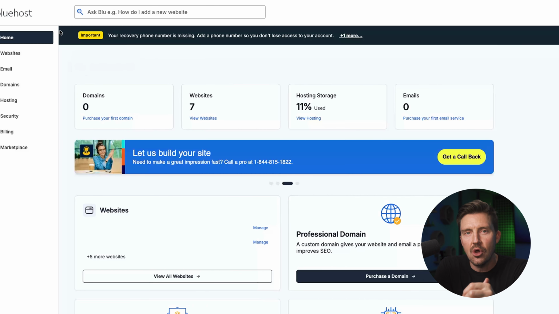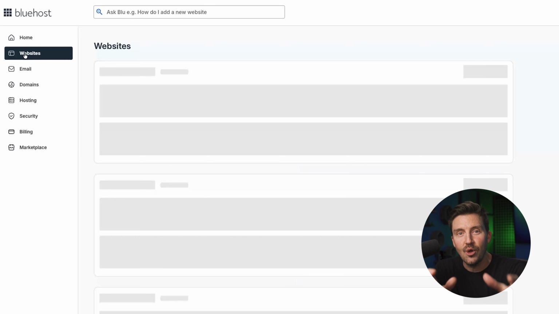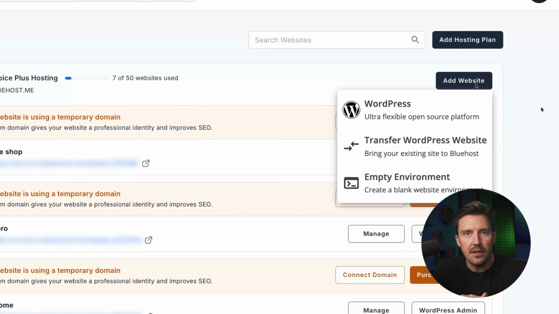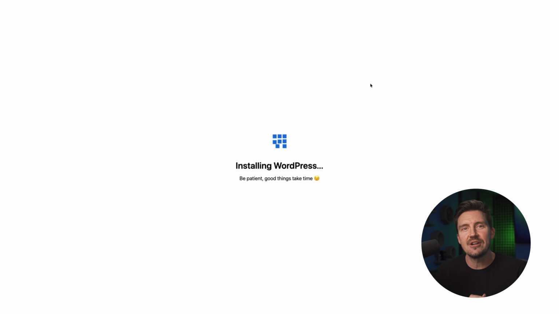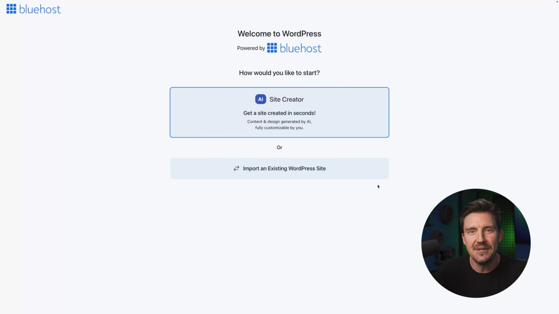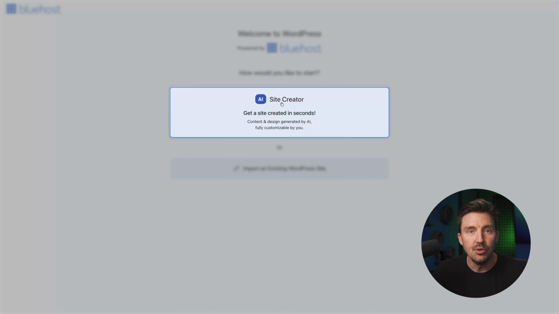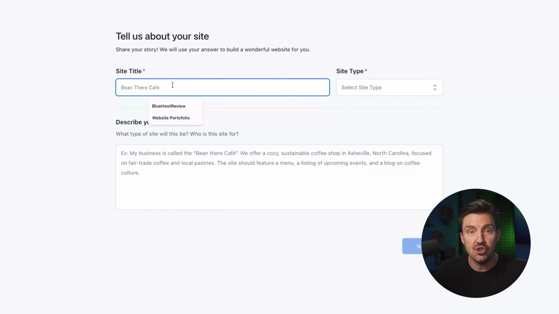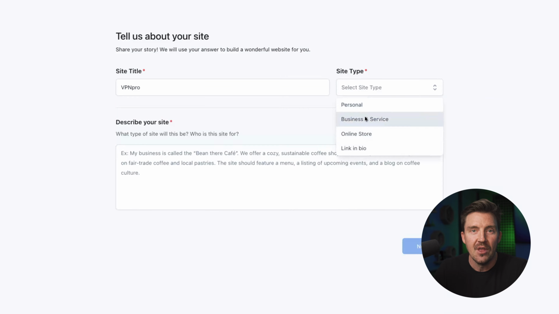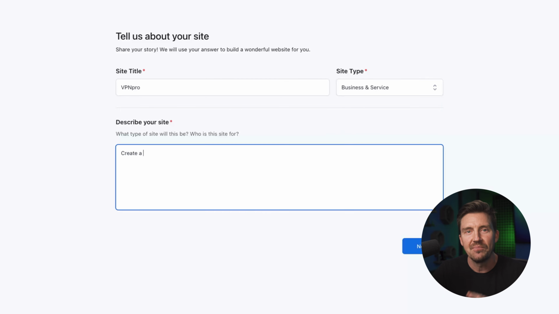All right, let me show you how to install WordPress in Bluehost. So go to websites, click on the add new button and choose WordPress. All right, now just give Bluehost a few seconds to install WordPress for you. Yeah, don't worry, you don't need to do anything manually. Once the installation is complete, we'll choose the AI WordPress Bluehost website builder and simply describe the project that you're building. The more detailed description you provide, the better your new website will match your needs.